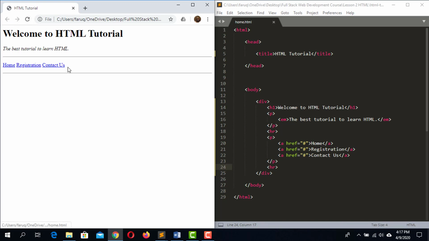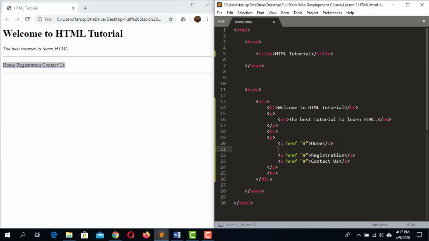We got our menu, but it looks like they're too congested. Let's make some space in between each menu item, and we know how to do that. We have to use non-breaking space to create the spaces in between these menu items. I believe you remember that to create a non-breaking space, we have to start with ampersand, then NBSP, then semicolon. Save it, reload the web page. Okay, we got a space here. Let's copy it and paste it again.